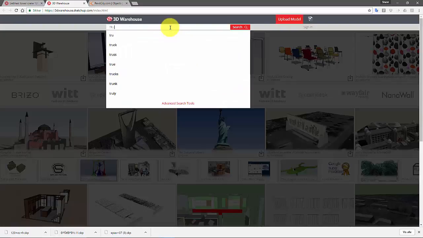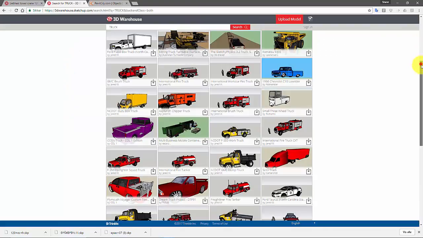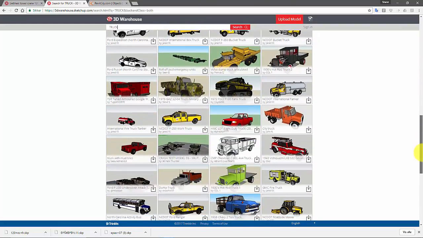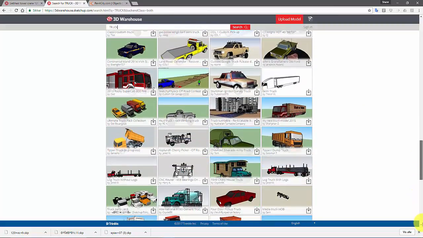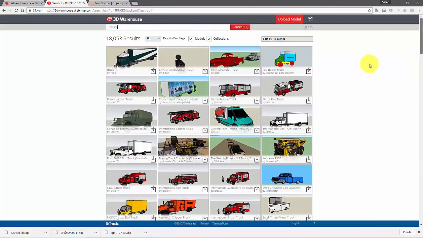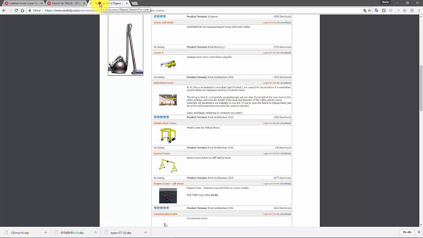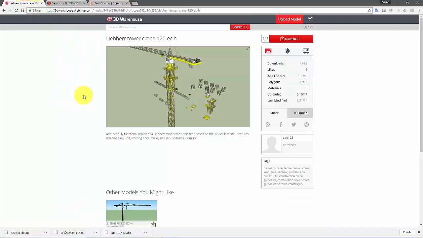For example, if I search for truck, we get hundreds and hundreds of different truck types. So you can find a truck type that passes for what you want to do in the animation. Here we have, well, anyway, a lot of it is very American looking, but you can find something that suits you. It doesn't have to be that detailed. It's just there to symbolize the deliveries. But I wanted to show you how to insert this tower crane.